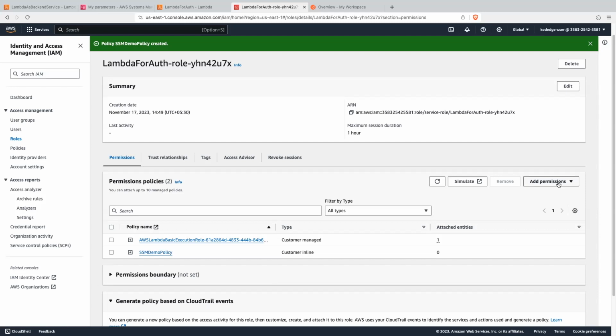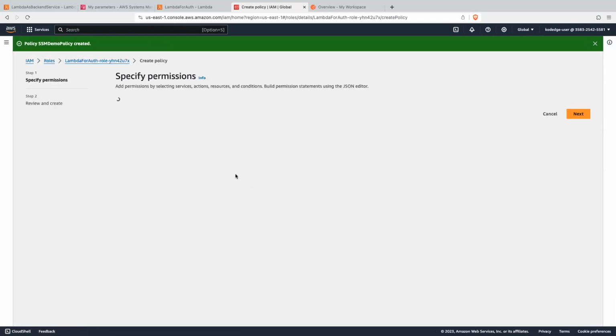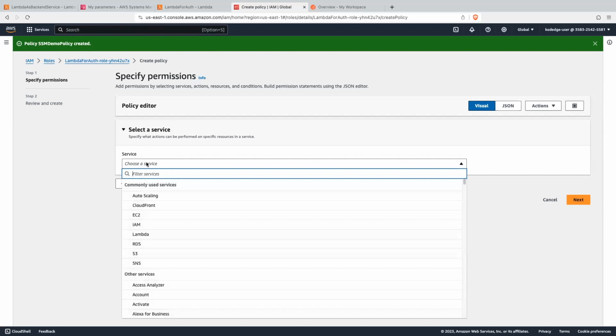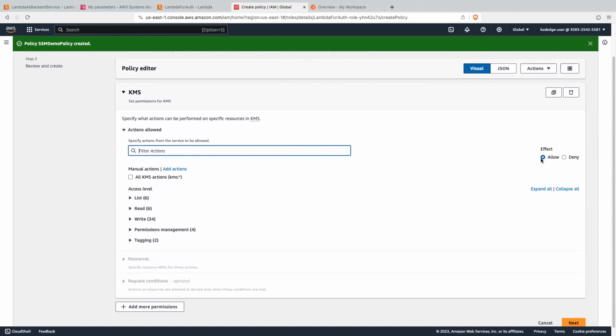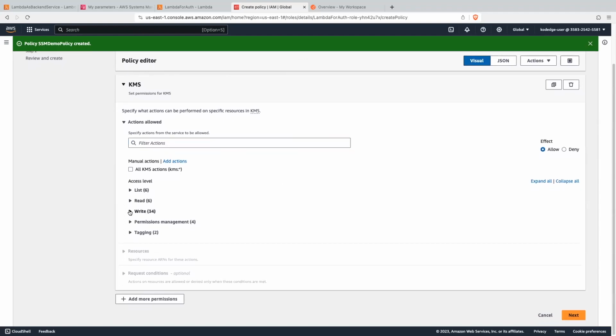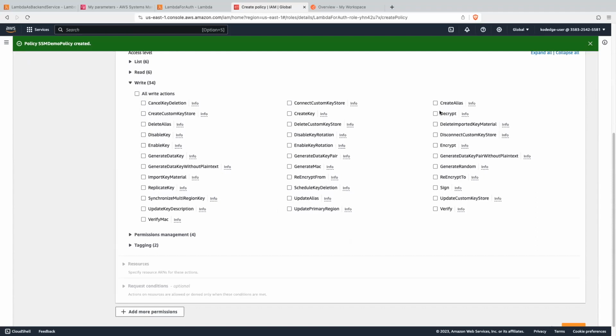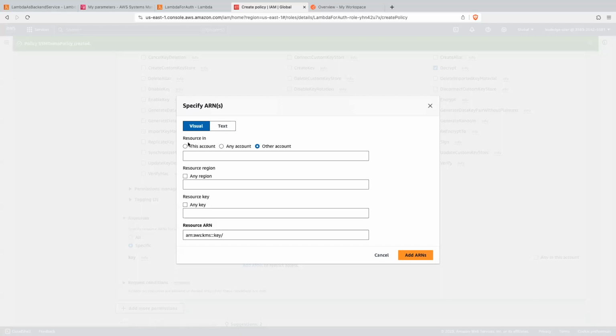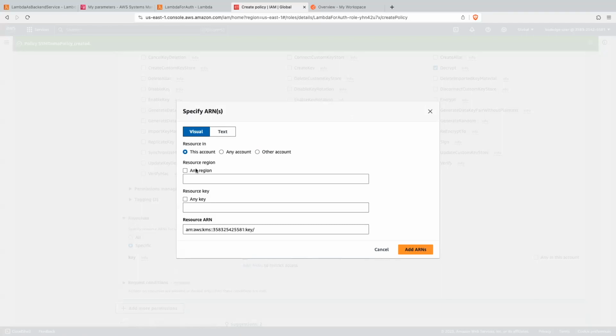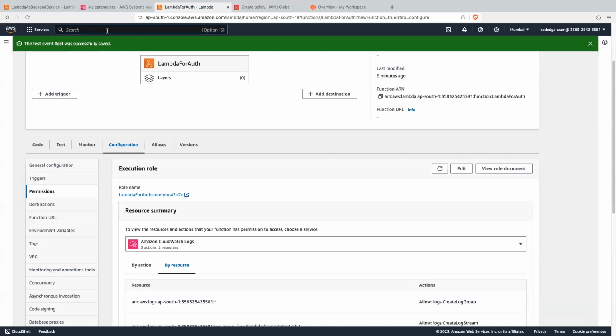Let's add the policy for the KMS. So click on the create inline policy button. Search for the KMS. And here effect will be allow. And here we will provide the write access for decryption. So select the Decrypt option here and click on the add ARN. Resource will be from this account. Resource region will be ap-south-1.